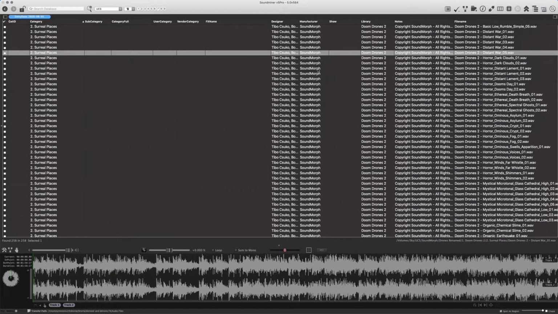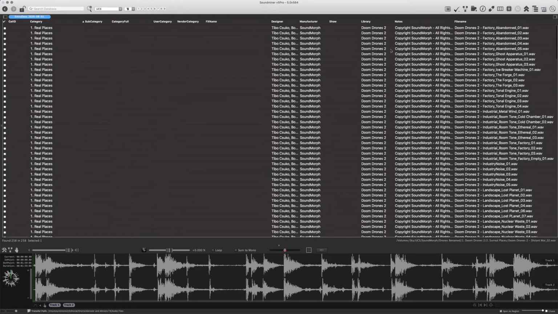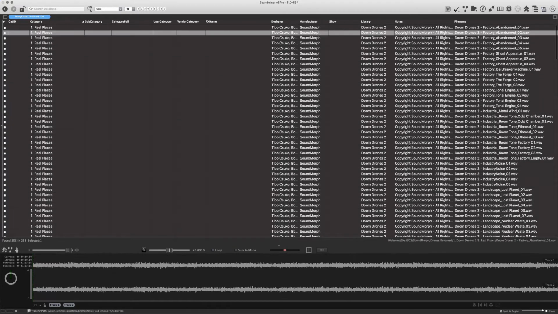We have the manufacturers listed here as SoundMorph already. The designers are listed here in the designer field. And the library is already filled in. And we have a notes field, which is a copyright.